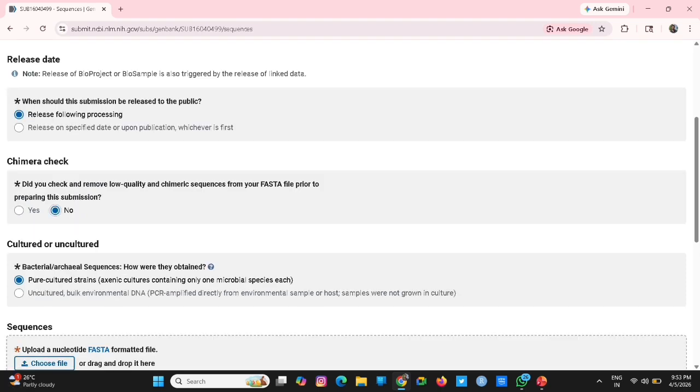Once you do it, you will be asked with two options. That is, when should the submission be released to the public? Release following processing, that is, once NCBI authorities and the team members check it, they can release it, or you can set a date when it has to be released. But most of the time, the student community chooses release following processing.